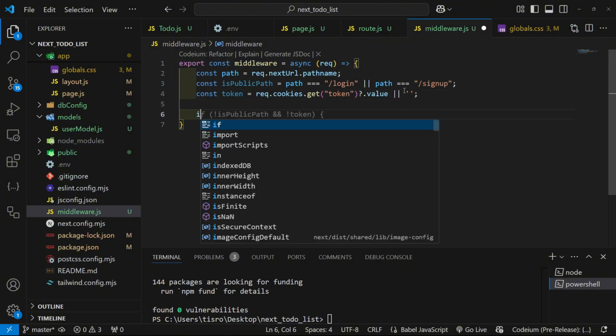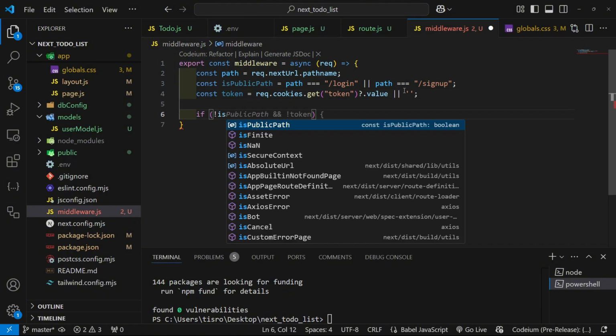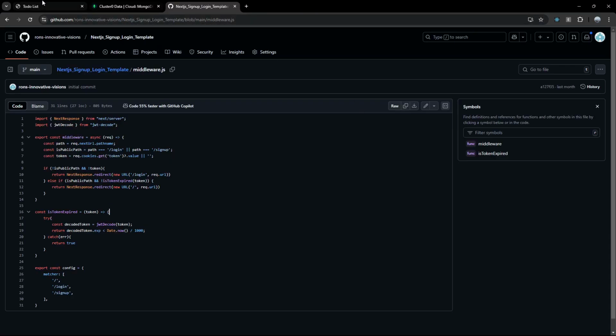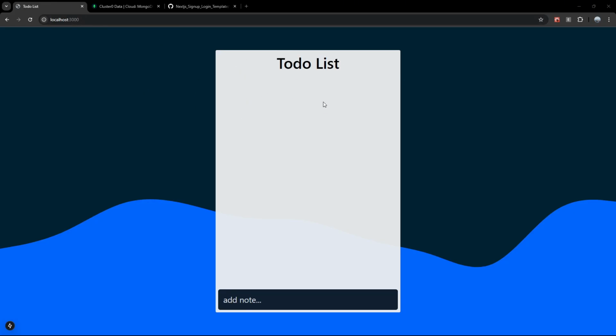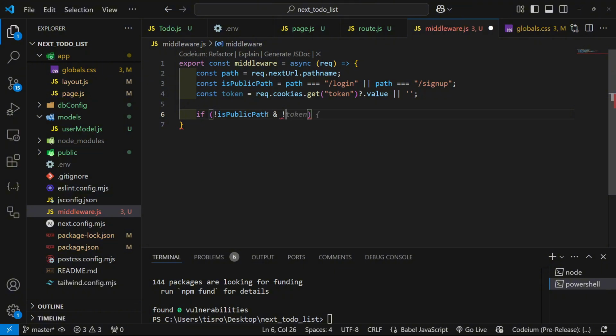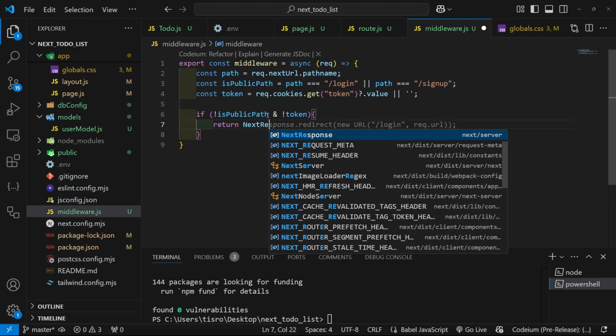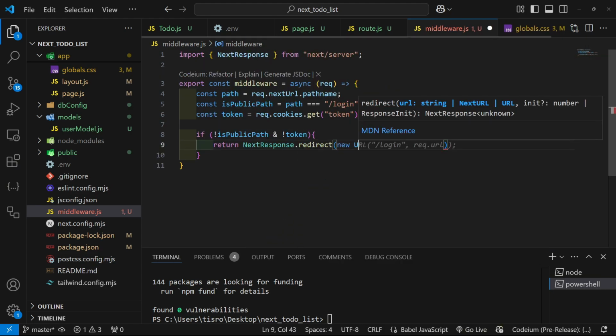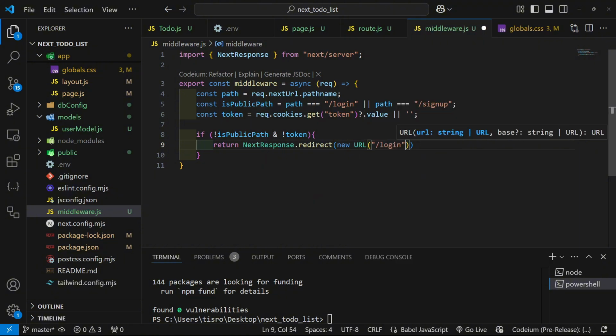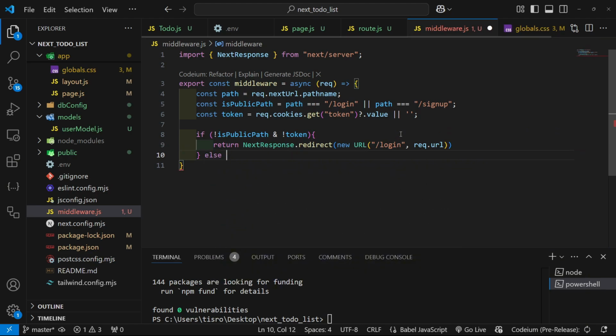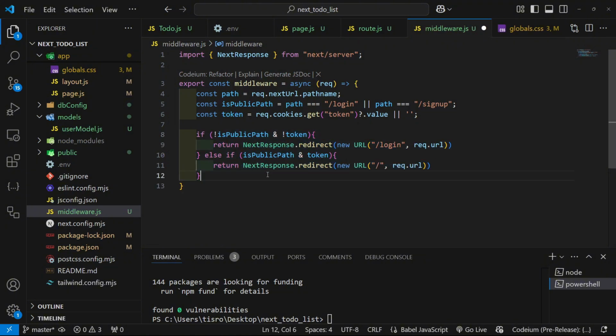And now we're going to be checking if we're in a private path. So let's say this homepage right here, this can be a private path and we don't have a token. Then what we're going to want to do is return a next response. So next response dot redirect to a new URL, and that would go to login and request.url. Of course, you can set this to sign up if you want, but we're going to set this to login for now. But else, if we're in a public path and we have a token, so this is the same thing but just flipped, then we're going to go back to the home page.